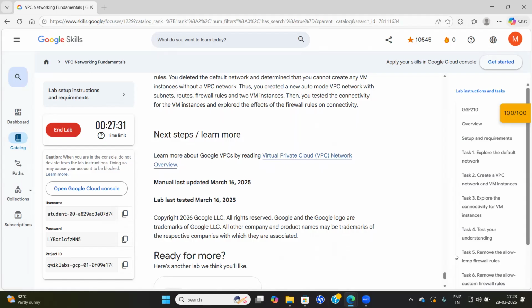VPC is required. For this, in this lab, first we explore the default network. Already ICMP, RDP, and SSH are there. ICMP, if you wanted to explore the connectivity with another virtual machine, ICMP is required. It is able to identify the network issues. RDP, if you wanted to connect the Windows instance, SSH, if you wanted to connect the Linux instance, then these are all the various protocols required. Already in the default network everything exists. Now I'm going to remove all the default network.